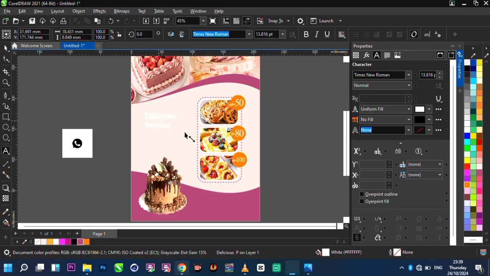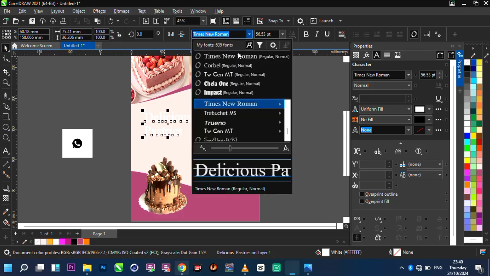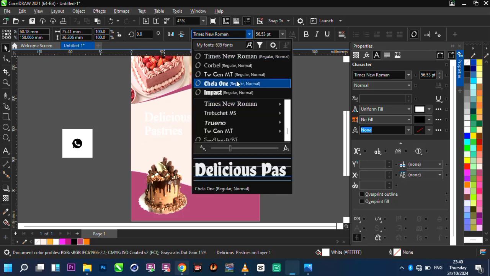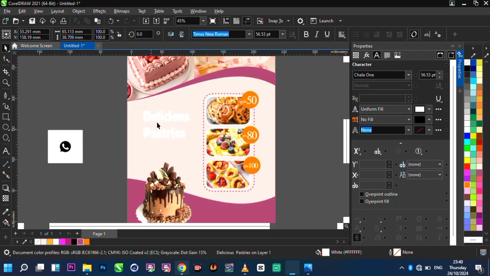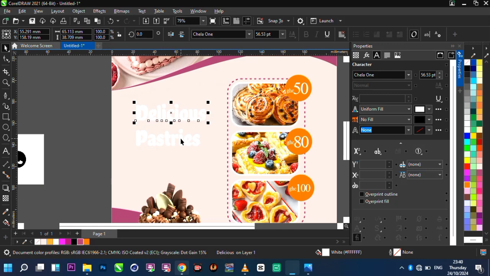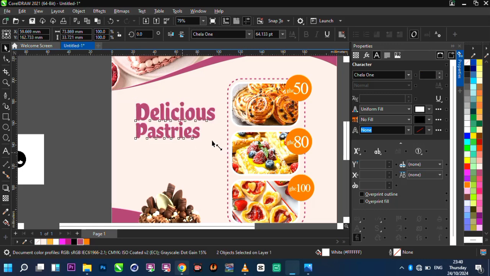Now we need to change the font. This time we are going to be using a font called Chella. It's a downloaded font, so if you want to use it in your works, search for it on the net and have it installed on your device. Apply this very color to this, make it look very cool. Position it very well on the design.